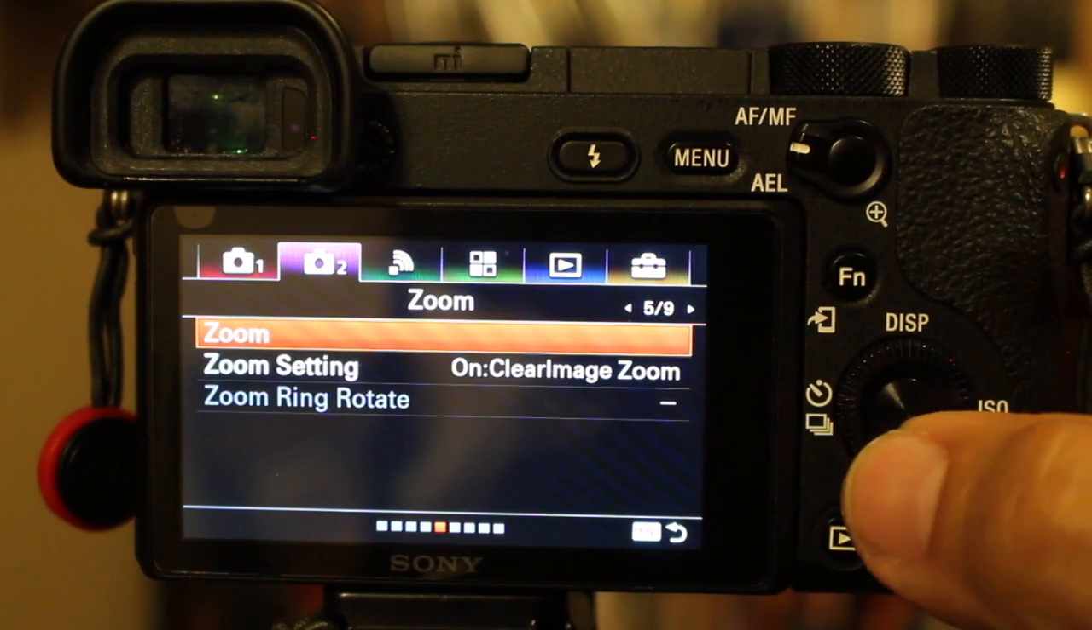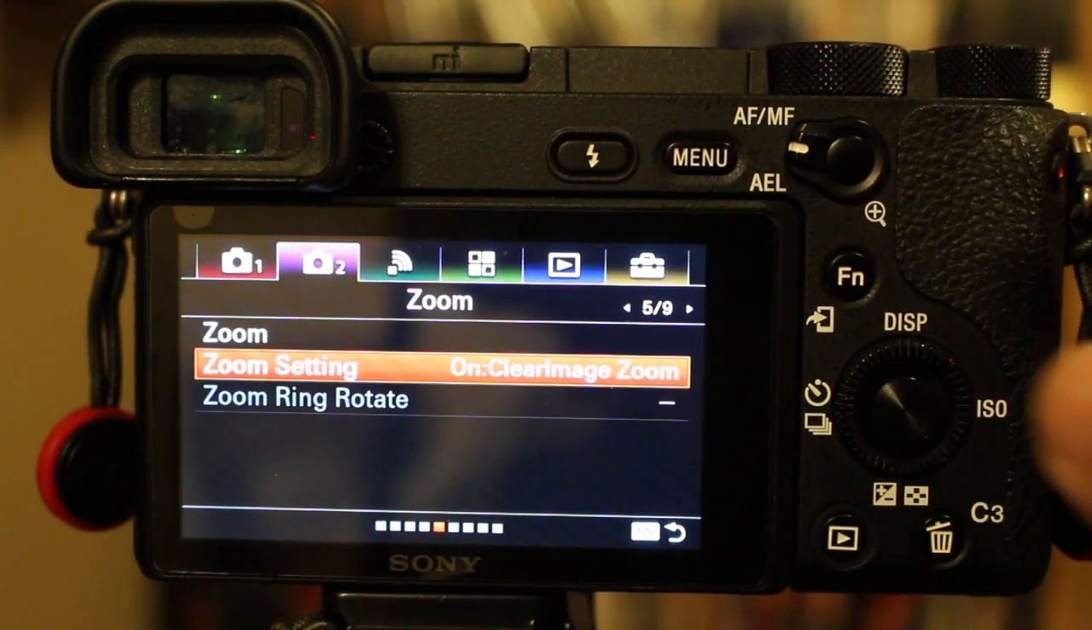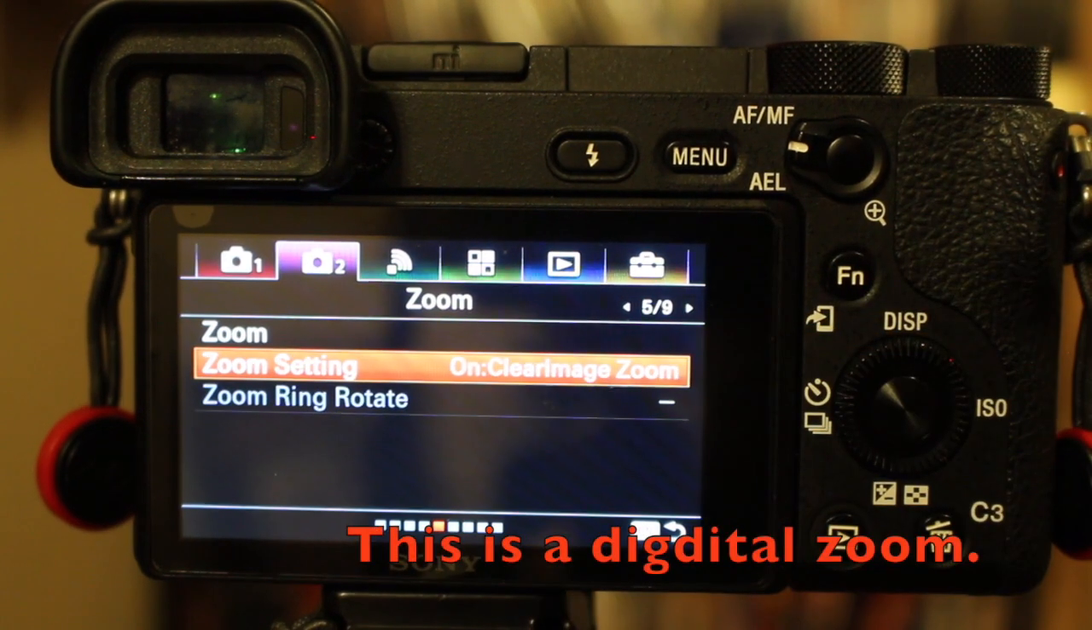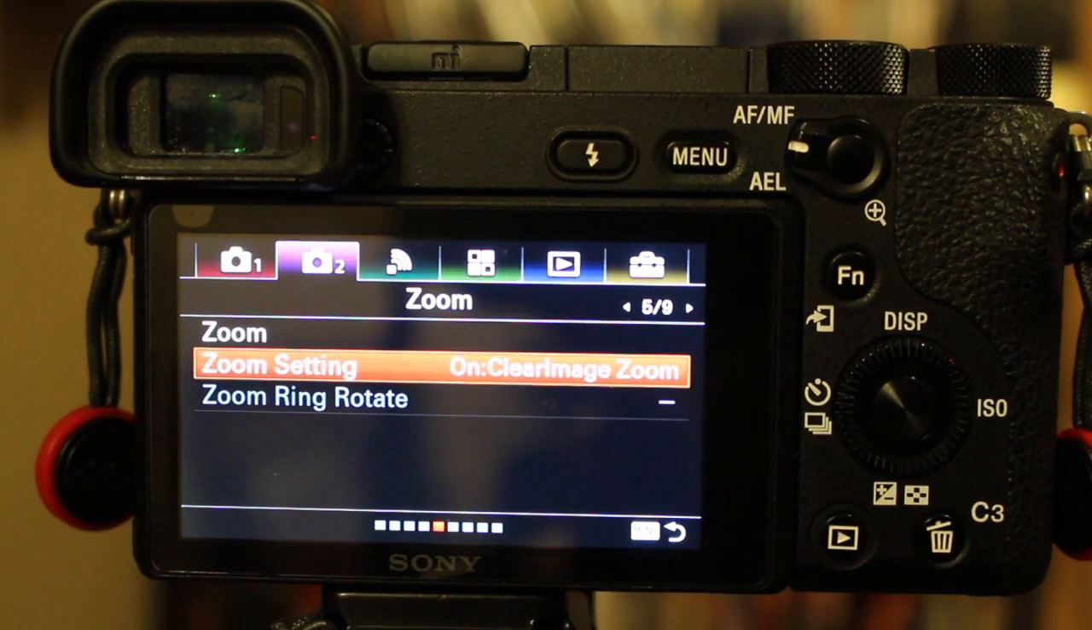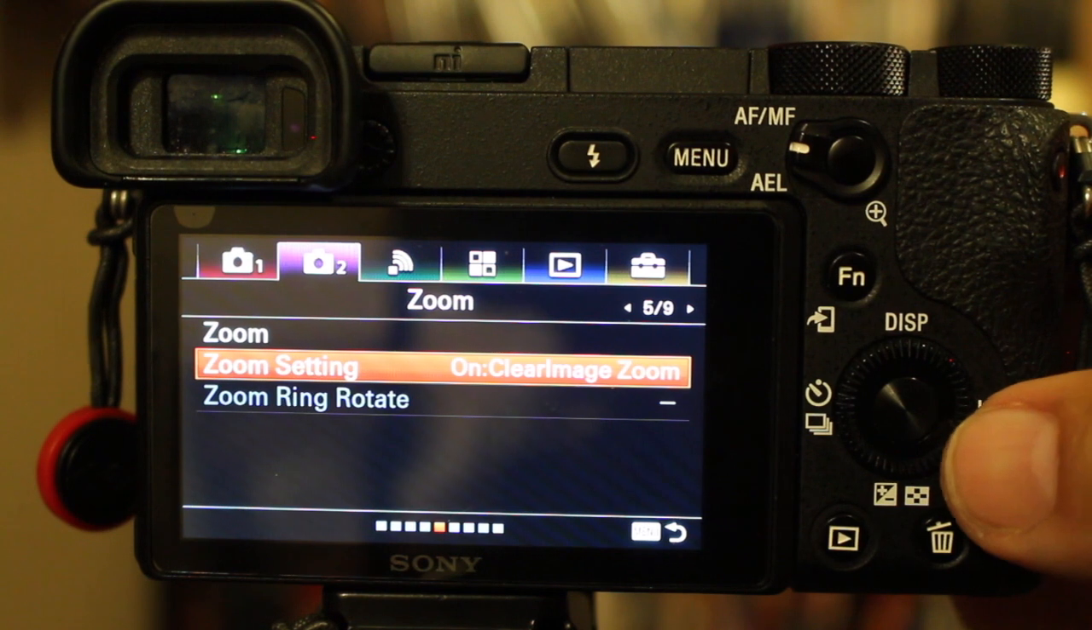Zoom, you can set that up to a button, and it has a clear image zoom, which is really good for video. I don't think it's a good thing to use for still photography, but it works really well for video. If you have, say, an 85mm lens, and you set that up, it'll do clear image zoom up to 200%, so you can reach out to 160mm with an 85mm lens, and it does a really good job.